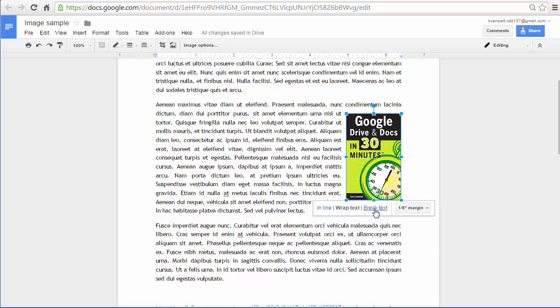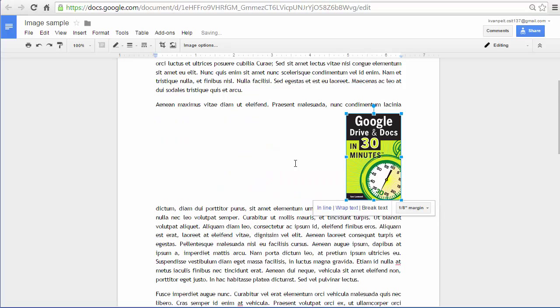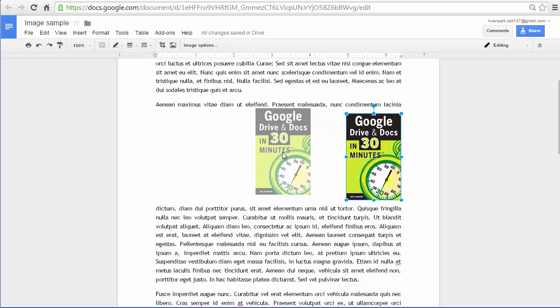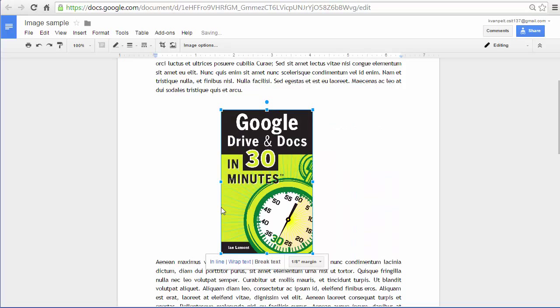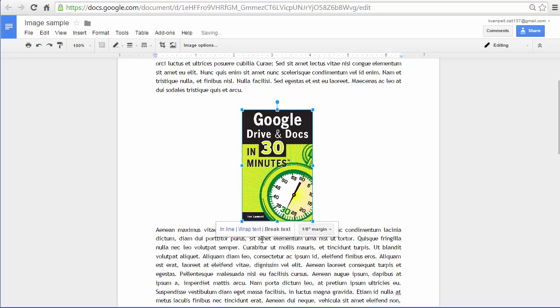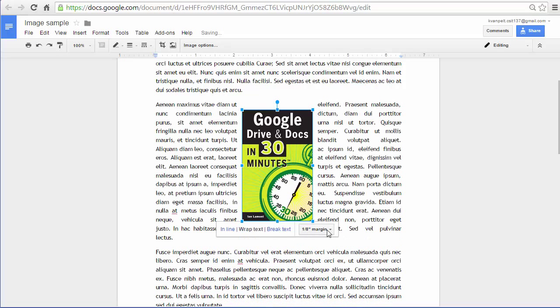If I choose break text, it's going to separate the text from the image. And that's actually a good option to use if the image is large and if it's too big to wrap around. And then I'm going to go back to wrap text and show you this margin.